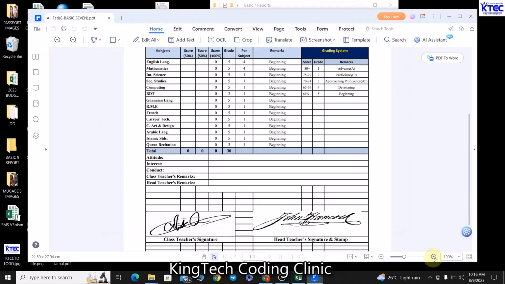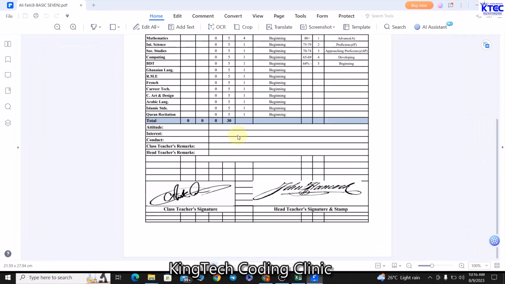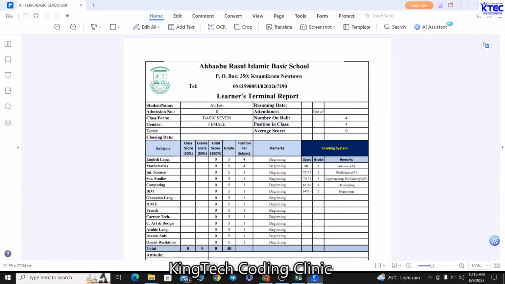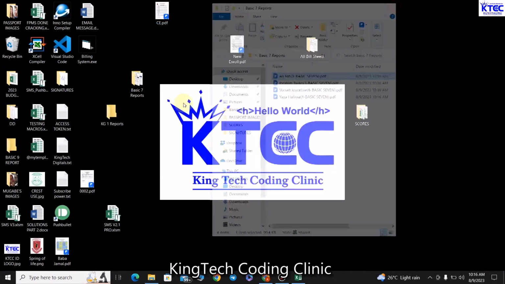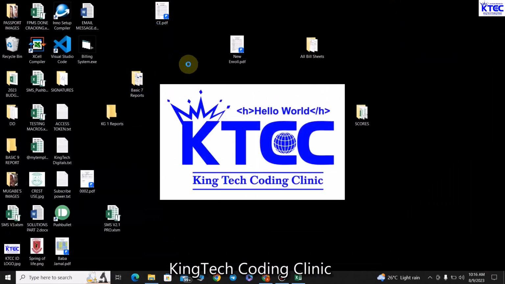Okay, now I'll be showing you an important thing that we need to know. This is because I'm connected to the internet. Let me just disconnect, and then it should be free from here. Perfect. So now you can see everything is now up and running without any problem, without any stress. Signatures and everything is there. So now we have our folder for basic 7 reports generated.